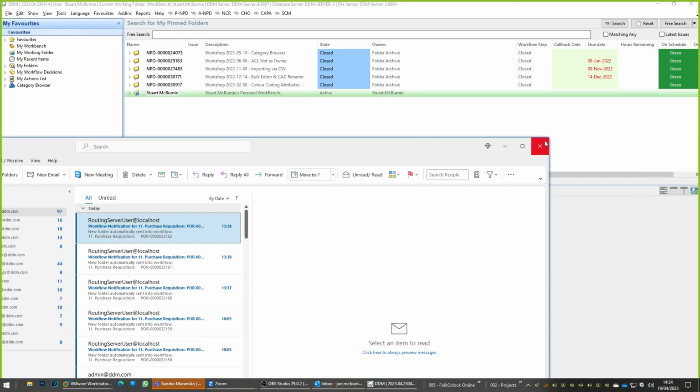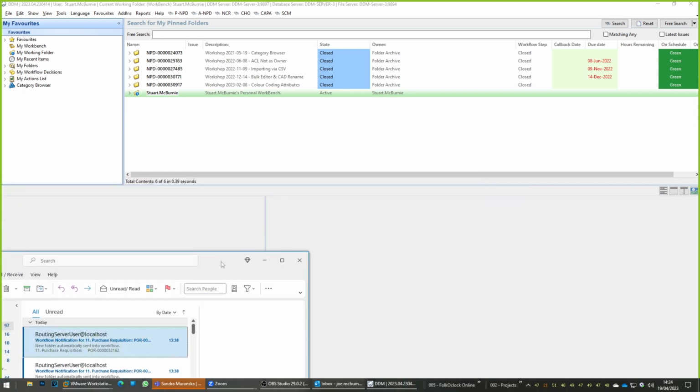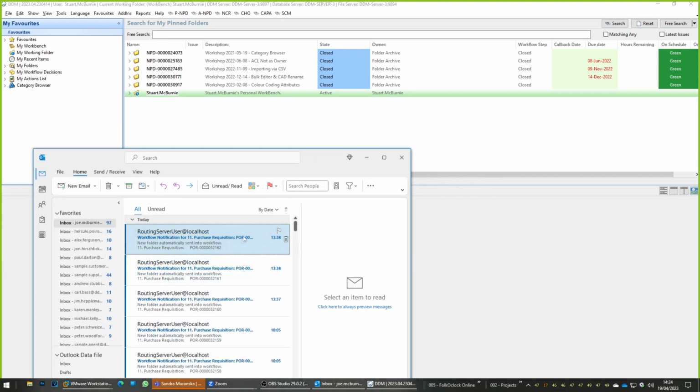This is a dummy Outlook client, so we can see my emails. And previously, to bring an email into DDM, you would have to drop it on the widget in the AnyDocs tool. That's not necessary on the new version. You do not need to use this.